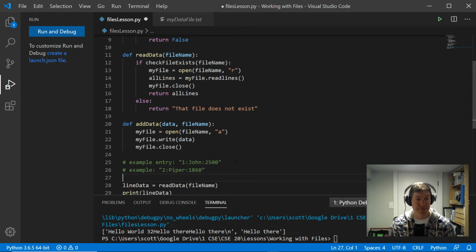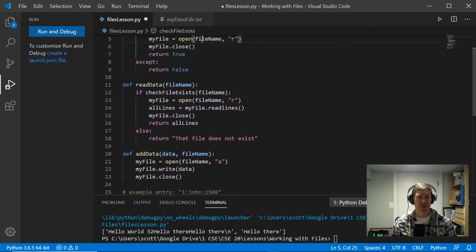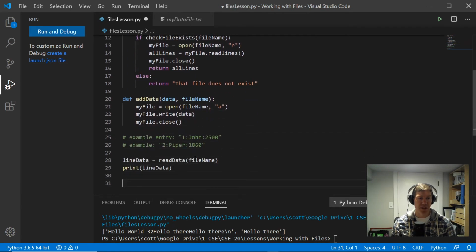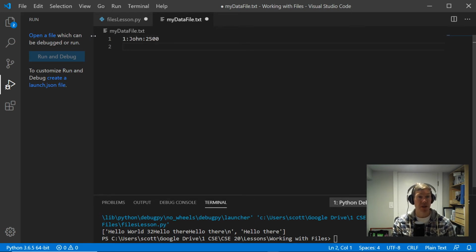Like that. And so that might be the second line. All right. So we've got our read data, we've got our checking if file exists, we've got our add data. So in order for us to have a high score table, maybe what I'll do is I'm going to first populate it manually with some example entries.